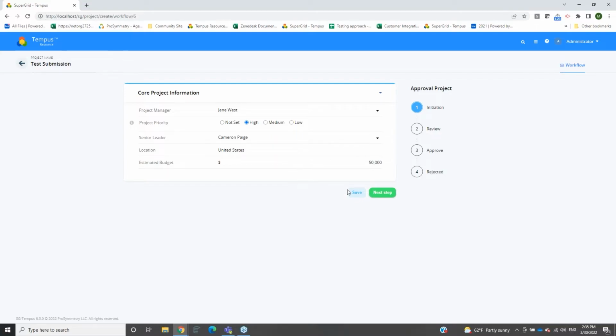So down below, if we hit the save option, this will essentially save that project for you. It will remain in this initiation state over here on the right. But if we choose to go to the next step, we can do so by either selecting next step down below, or just simply selecting the state that you want to move it to.